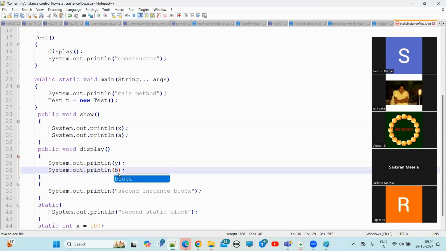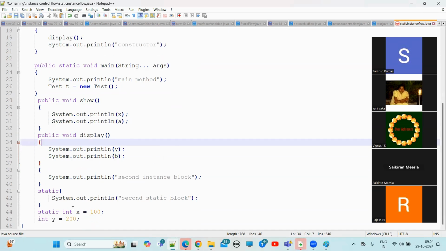Vani is saying you're not accessing A and B. Okay, so let me use A and B then. Fine, Vani. So now A we are using, sir. B, yes, sir. Fine.